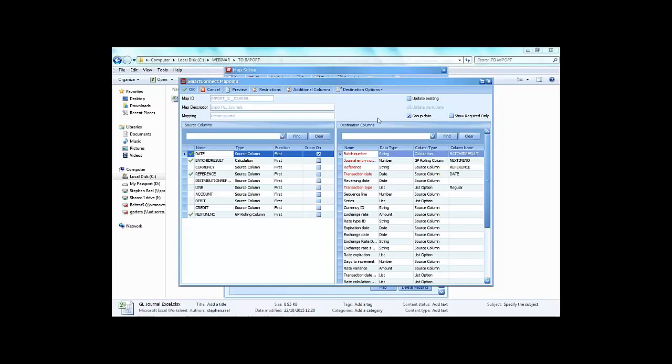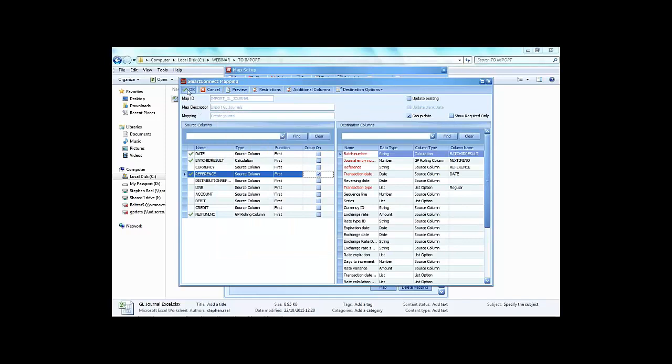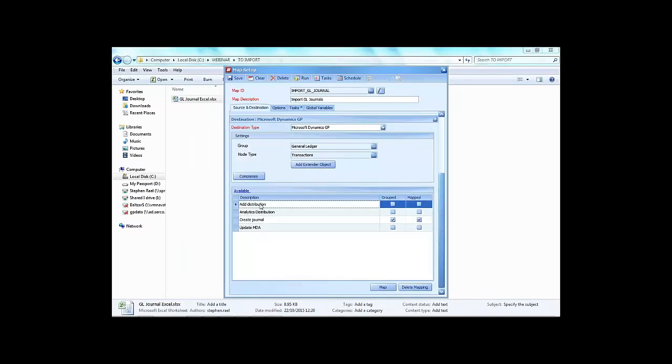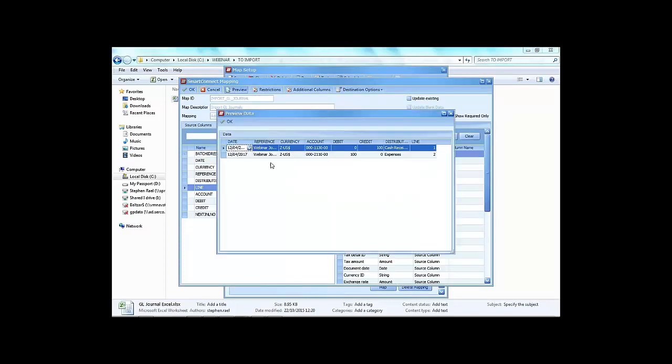In this case, the key field is reference, and I'm grouping on that field, which when I do a preview shows me one line. It's one journal header. Then we go into the add distribution, where this time it will be grouped, but on the field called line, which should then show me two lines, which it does, 1 and 2.